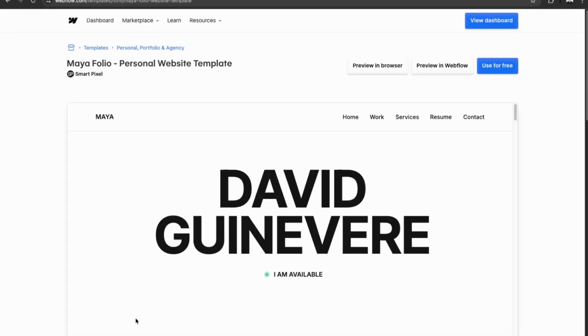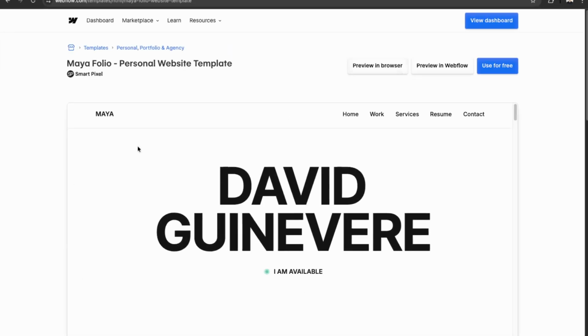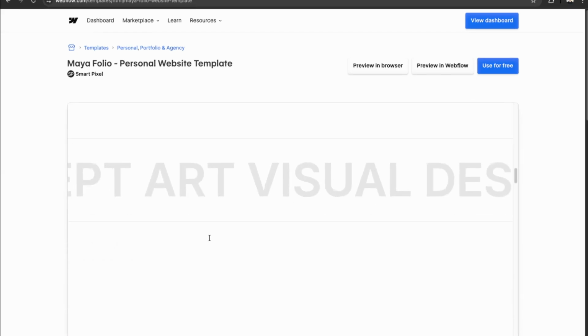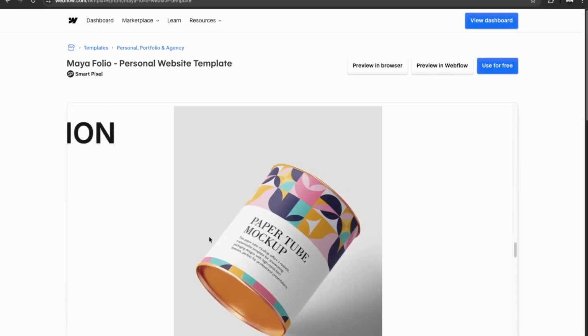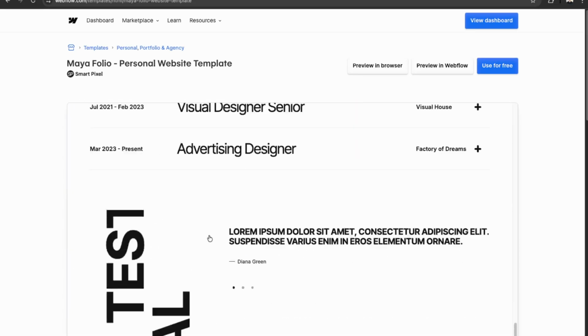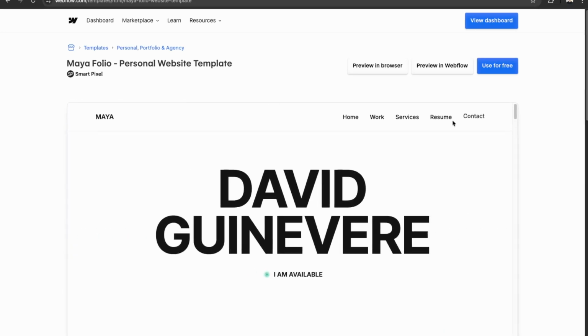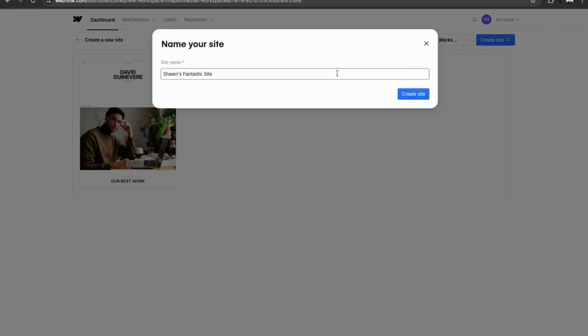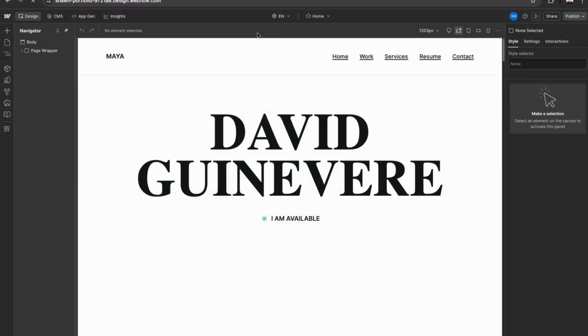And again, with templates, they're not set in stone, so you can still completely change everything. It provides a good starting point. So let's see the animations here. So yeah, this one looks a lot cleaner and there's no popping animations. So I like this one. Let's go and use for free. Great. And then create site. Let's just say Sean's portfolio. Create site. Okay, awesome. So the template has been imported and we are now in the Webflow builder here.